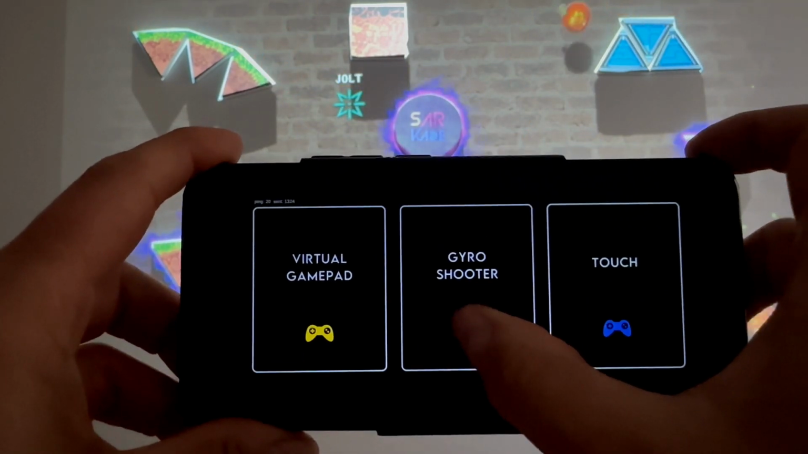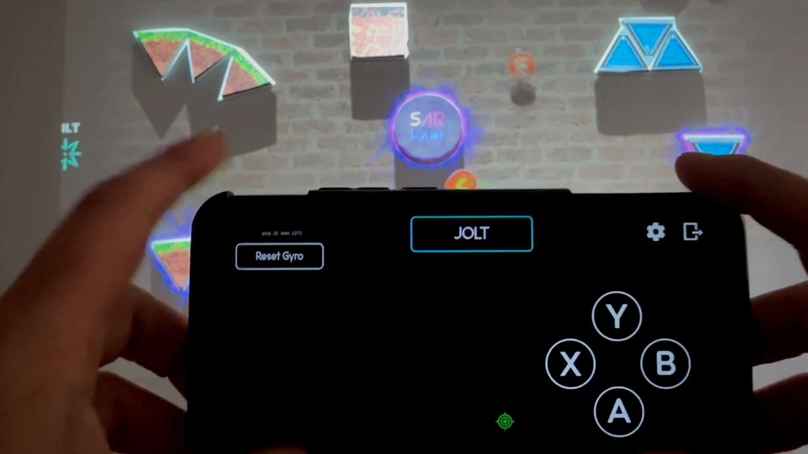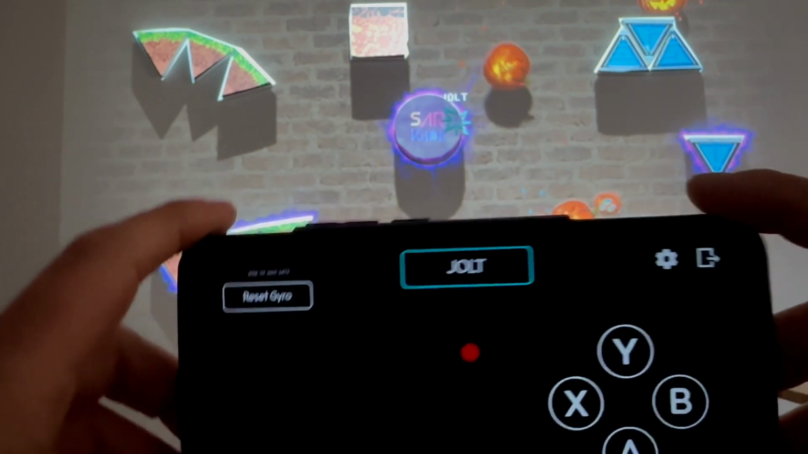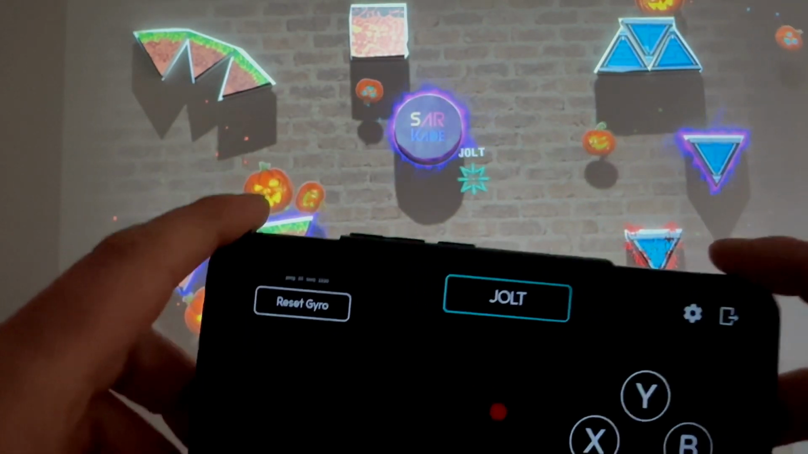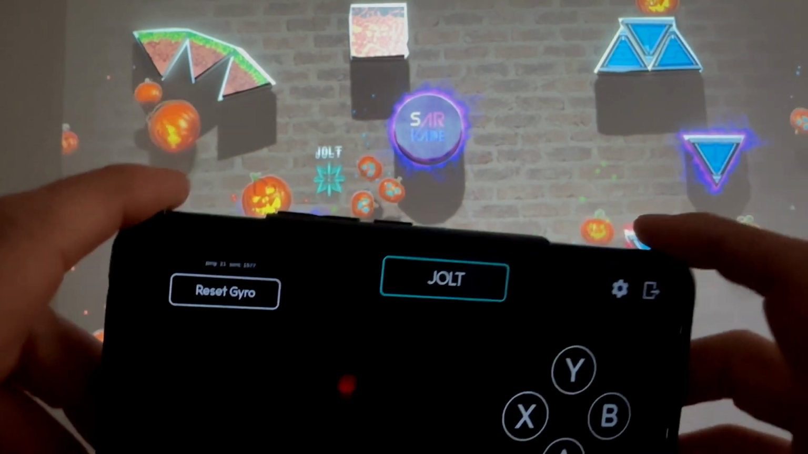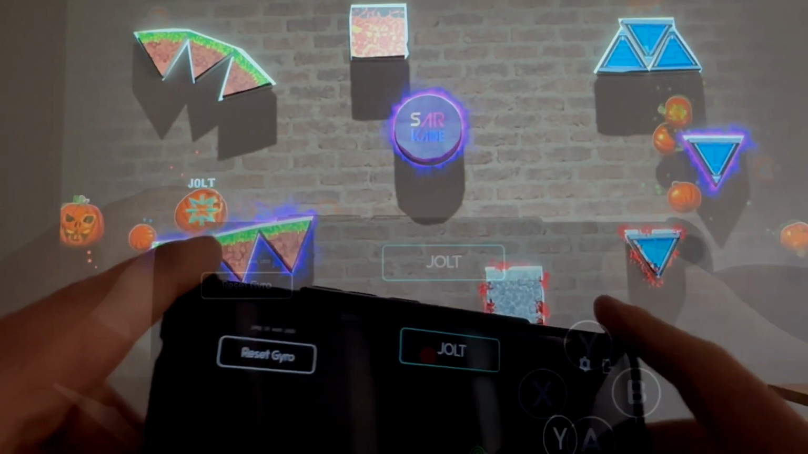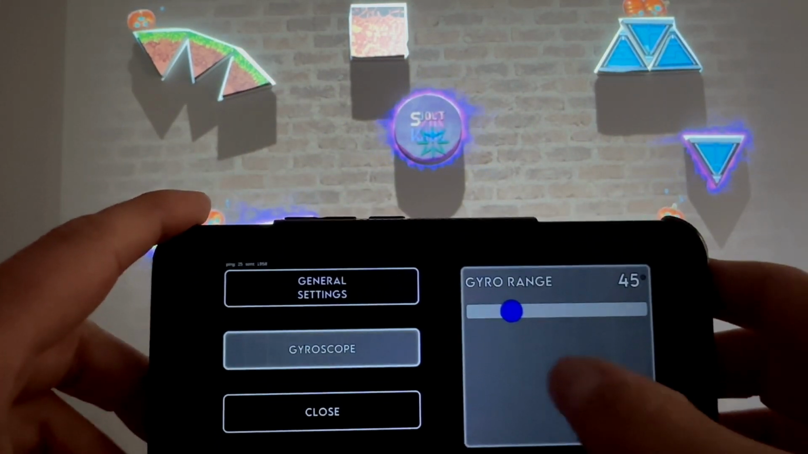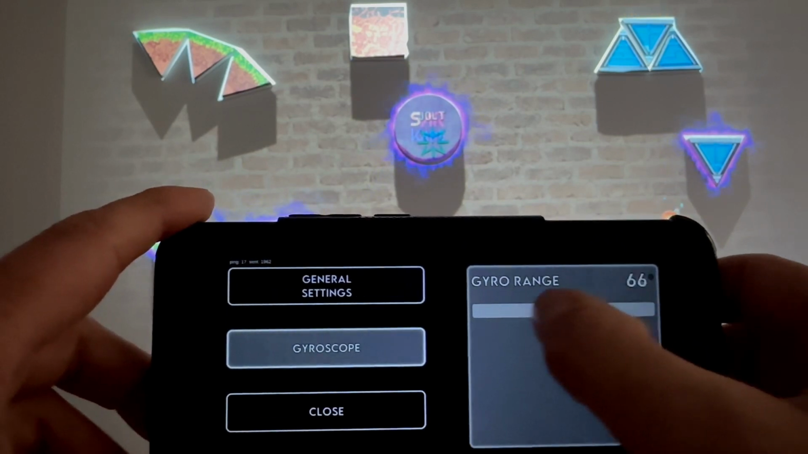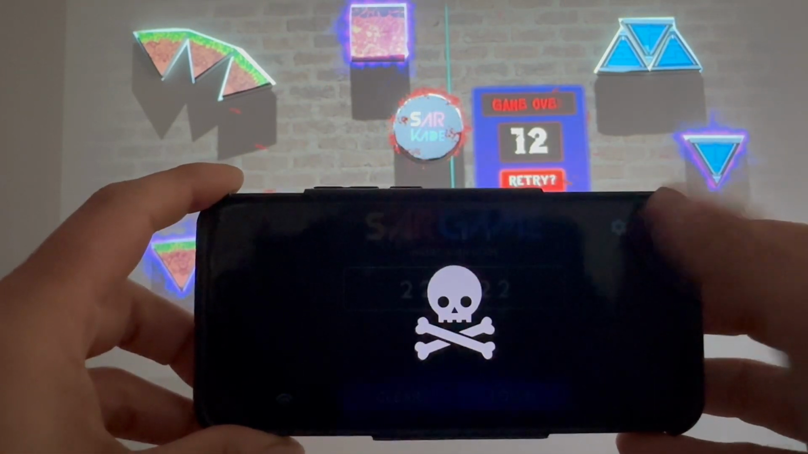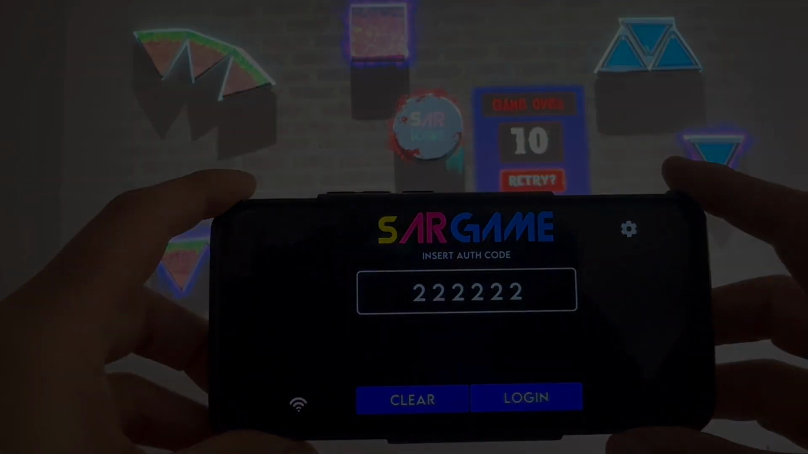The gyro shooter input mode uses the internal gyro to emulate a light gun. When activated, point the phone to the center of the projection and touch the reset button. By rotating and tilting your phone, you will move the pointer on the screen. In the settings, you can modify the range to suit your phone gyro sensibility. In order to exit the game, look for the exit icon on the top right corner and keep it pressed.